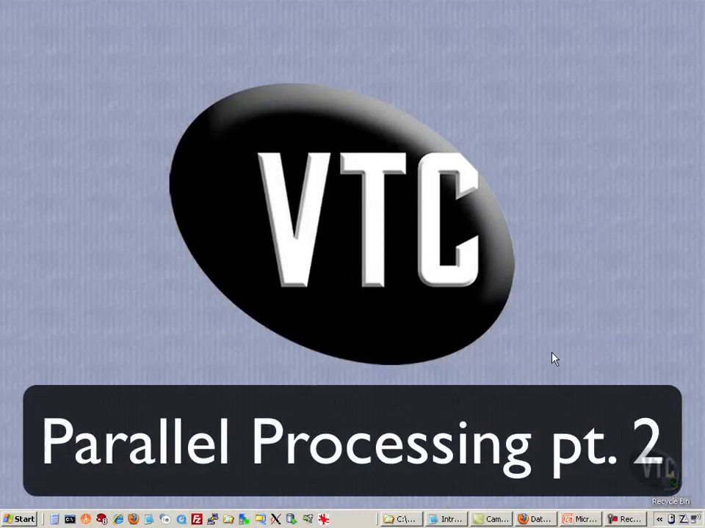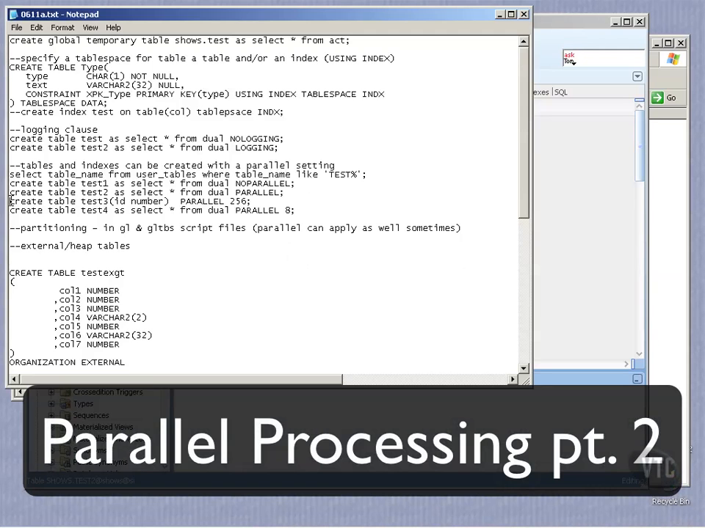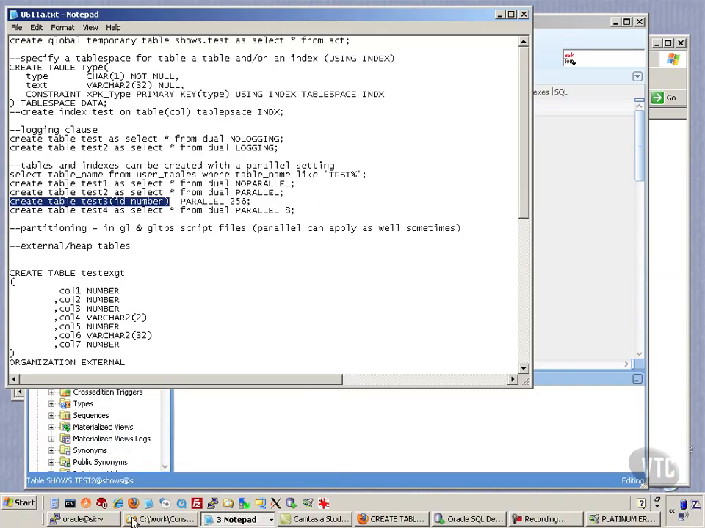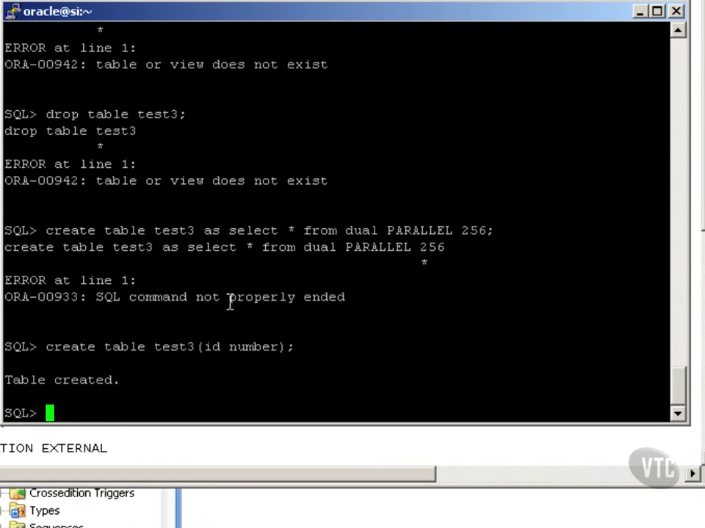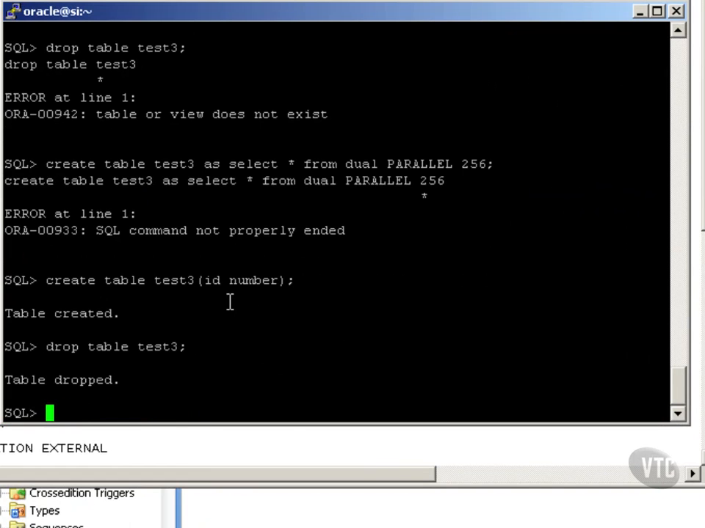And continuing from the last movie, we know this would work, so let's go and create this table. See, I'm breaking it down into pieces to figure out a problem. So now let's drop table test3.